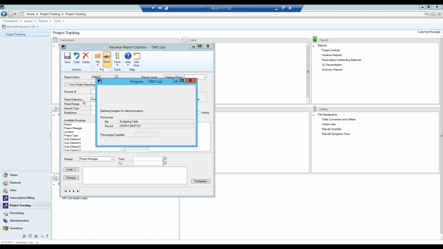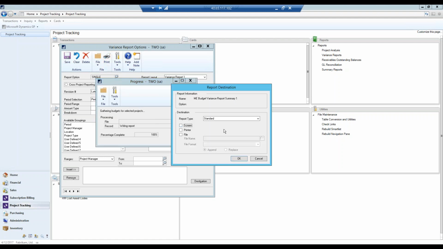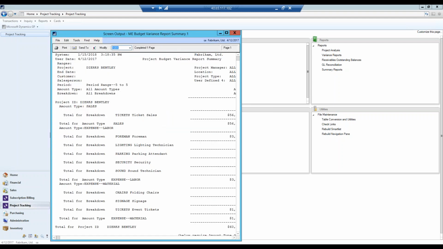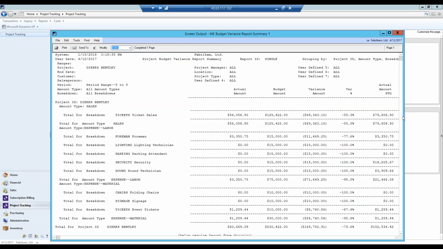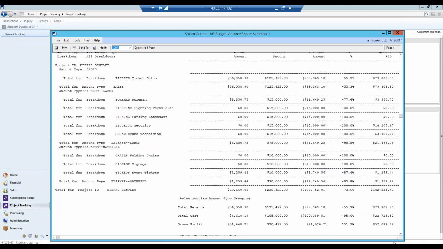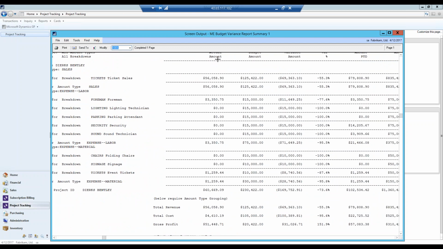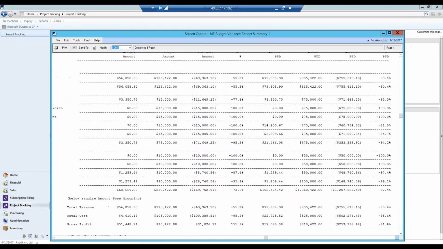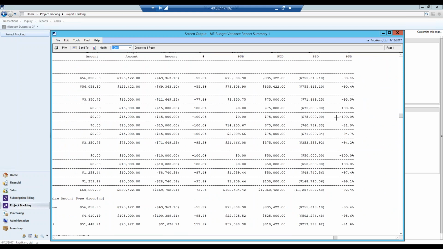The first 4 columns are based on my period selection in the report definition window, and those 4 columns are repeated with the life to date values. Okay, so this is for period 5, and I'm just going to scroll down so you can see the footer information here, and then repeated over to the right. So here we have actual amount for period 5, budget amount for period 5, variance amount for period 5, and variance percent for period 5. And then the 4 columns are repeated, and PTD means project to date values.